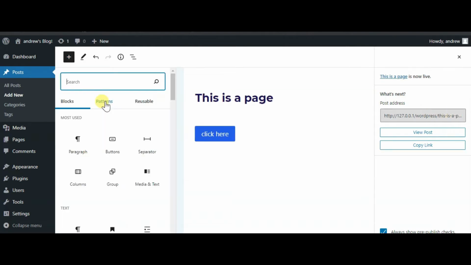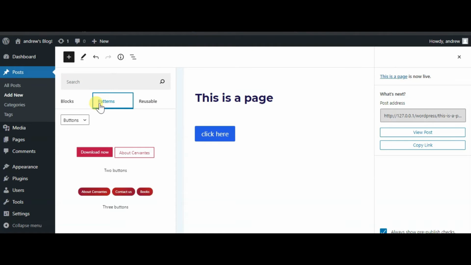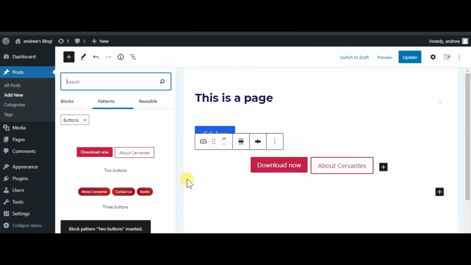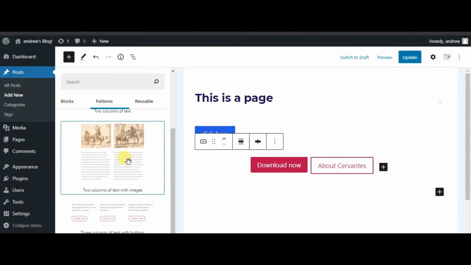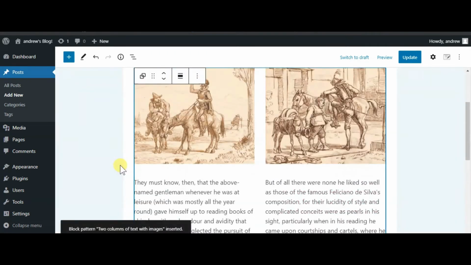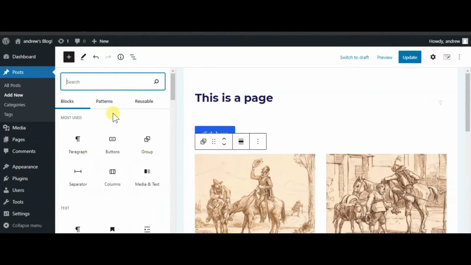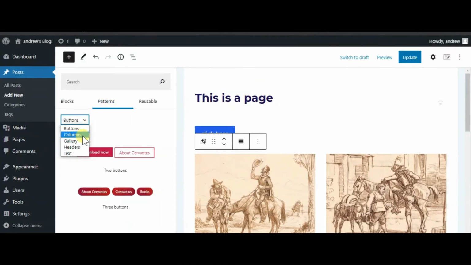From here, if you click on the patterns tab, you will see the pre-built blocks for you to select. These are actually combinations of blocks that have already been configured and are ready for you to add to your editor window for your design. For example, let's say you want to create a 2-column layout with image and text on it. You can click on here and select columns and select this layout. Or you can select any patterns that are close to what you're looking for.